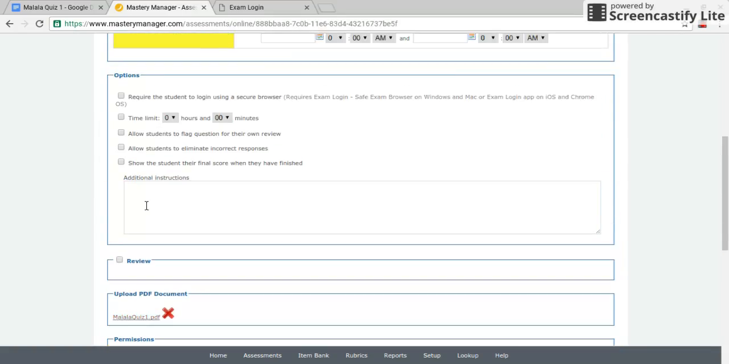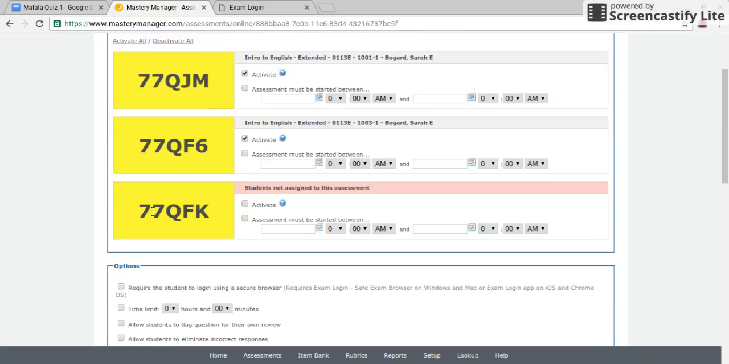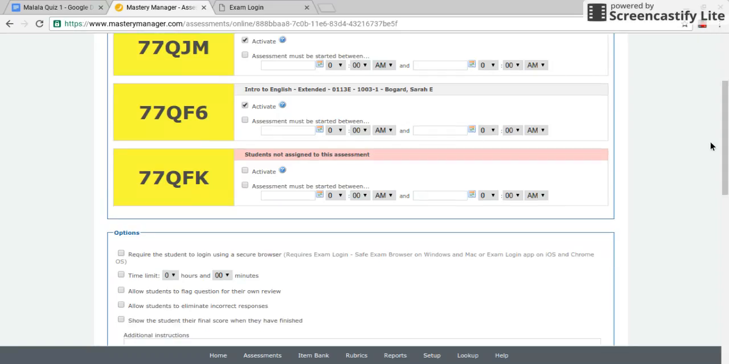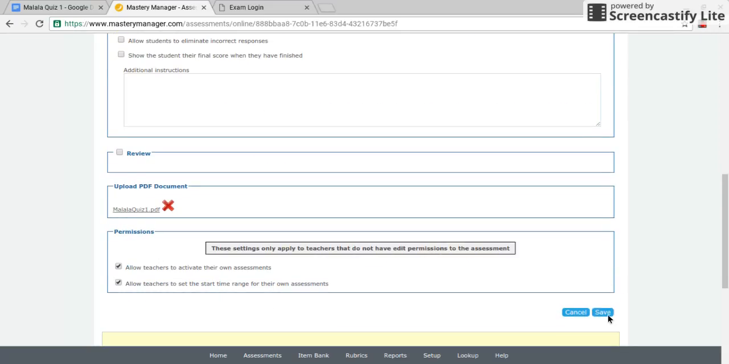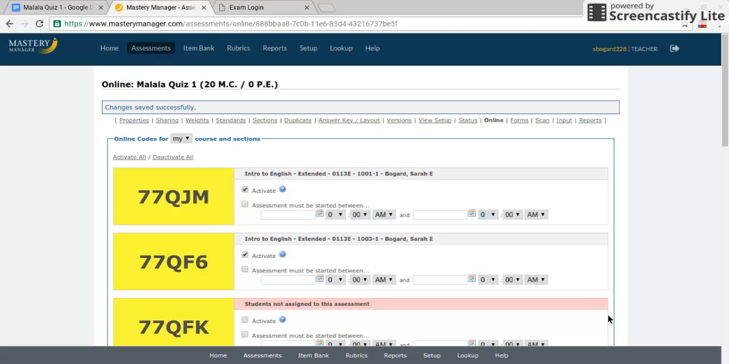So then what I do, because I want to show you what it looks like from a student's point of view, is I will take you to the place where students will access the test. So as soon as I hit save, this assessment is now ready to be taken online. And you see that it's saved because it says up here in the blue banner, changes saved successfully.